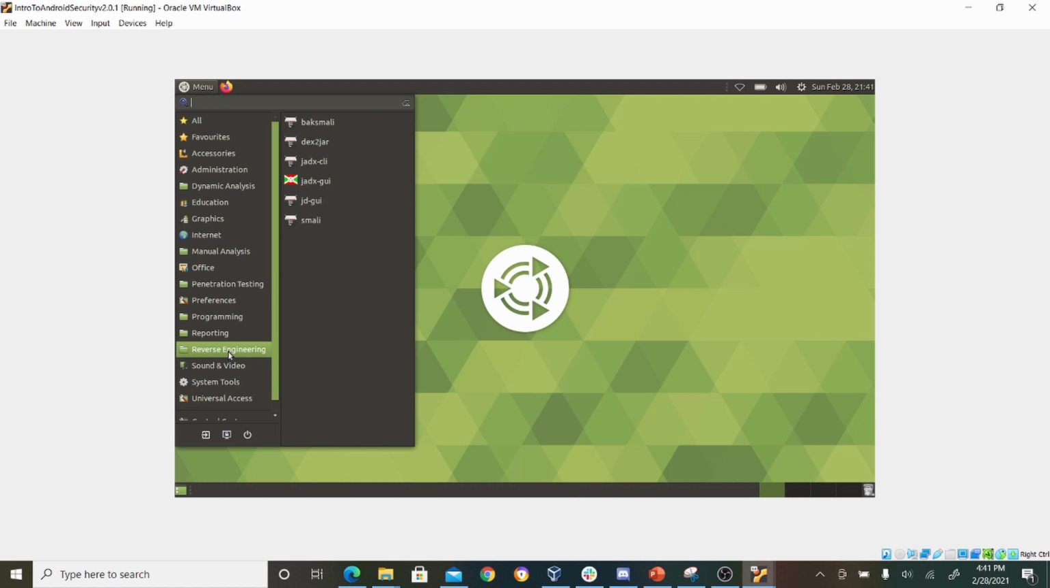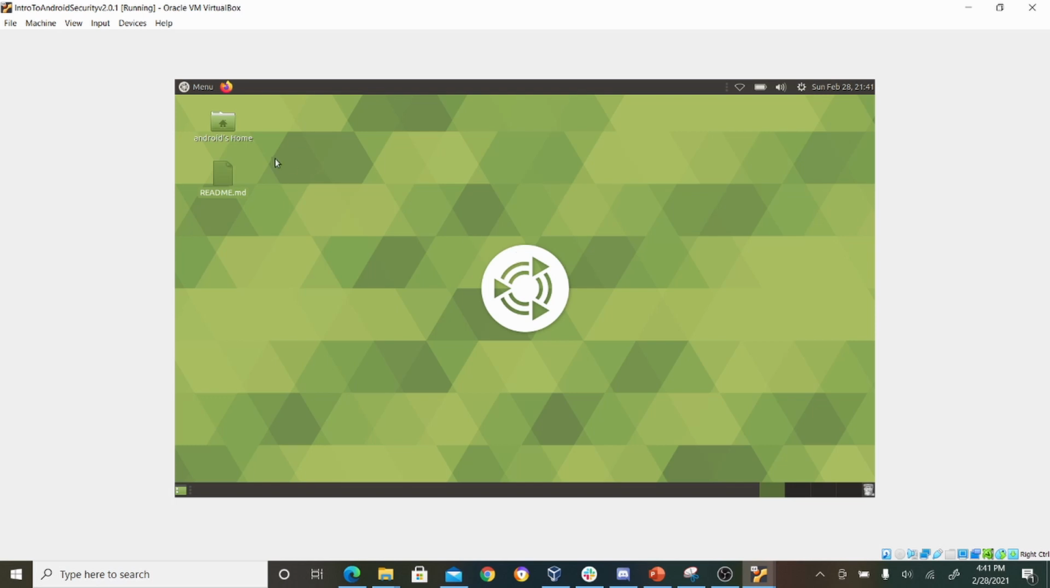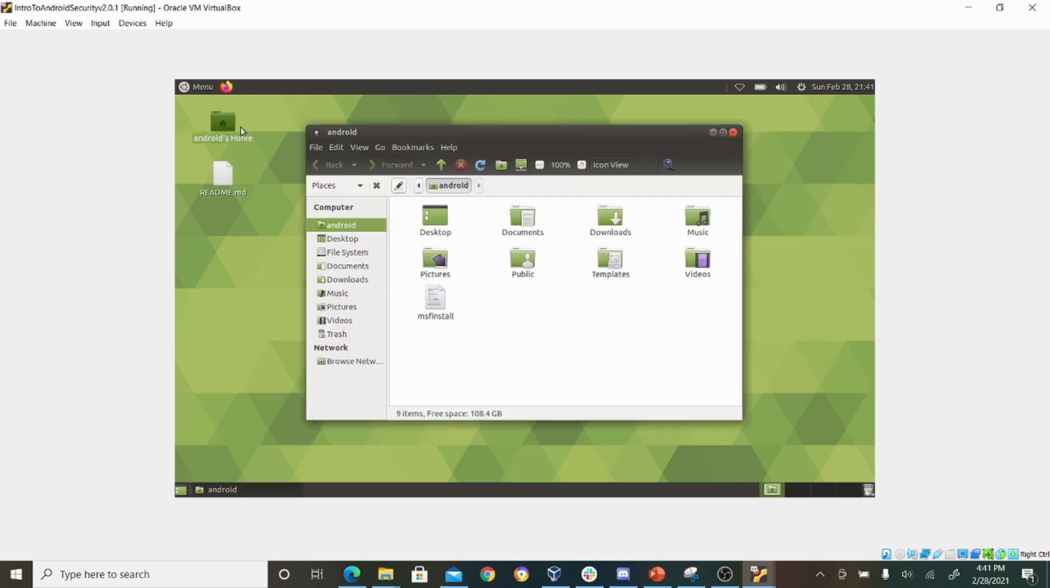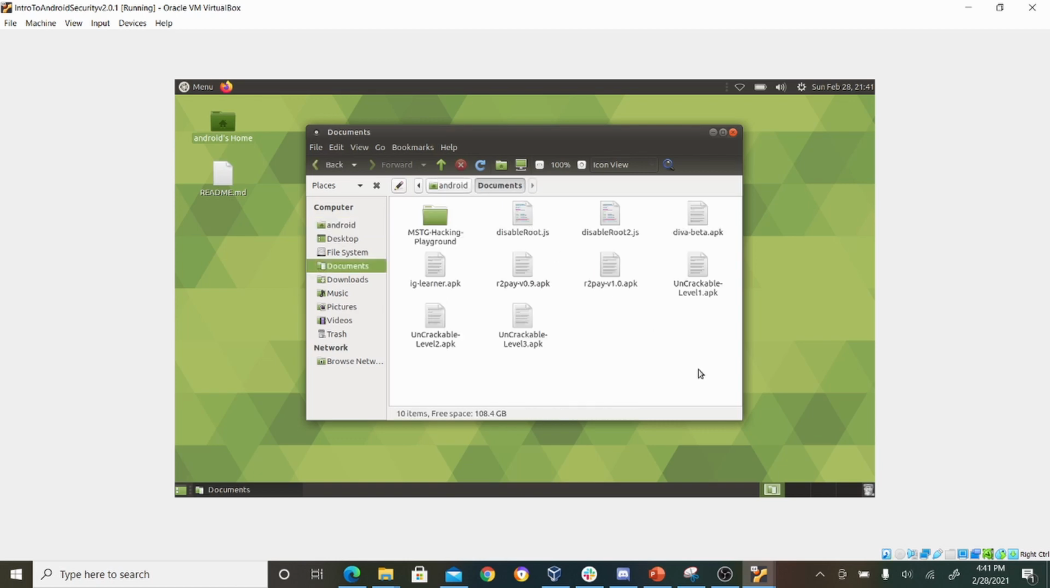So now let's go to the Android home folder and we're going to click on directories. And here I have included insecure Android apps for you to play with if you download my virtual machine. So we're going to crack UnCrackable Level 1, but I also have level 2, level 3, level 4. I also have Diva, which is another insecure app, and IG Learner.